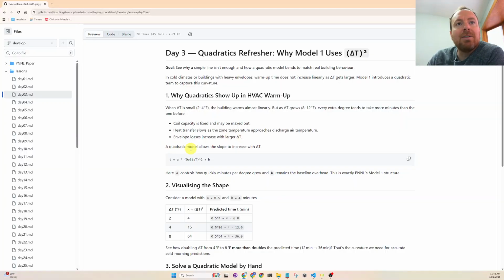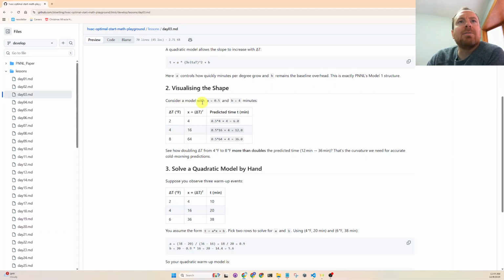A quadratic model allows the slope to increase with delta temperature. So here we go: minutes equals A times delta T squared plus B. A controls how quickly minutes per degree grow, and B remains the baseline overhead. This is exactly PNNL's Model 1 structure. So consider the model with A equals 0.5 and B equals 4. So this would be the intercept variable we were talking about in the last video, where it's just the lag, I think.